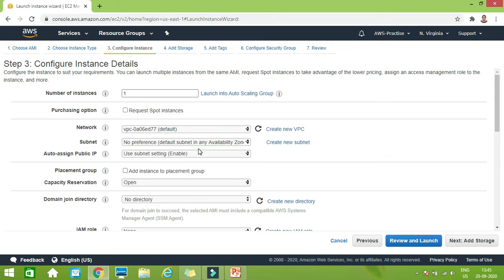Auto assign public IP. Whenever your instance is created, it will assign you one public IP. Public IP means you want the instance to communicate with the outside world. If you don't want to allow your instance to be visible to the outside world, then we will keep it disabled.